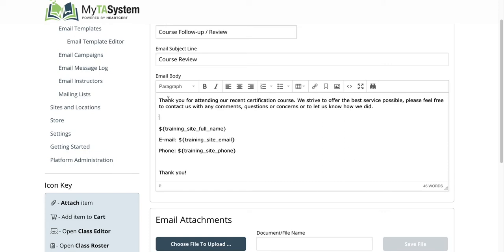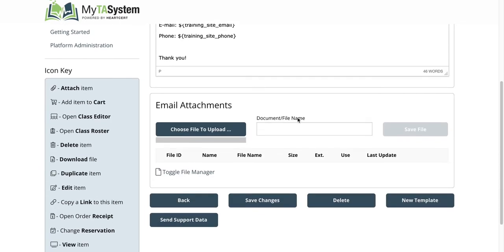So this is a very simple, thank you for attending our course. Feel free to contact us with any questions. Okay, that looks good. I can include attachments as well as I like. If I want to give a coupon or anything else, I can add that. Simply hit save, and this email campaign is now ready to go.